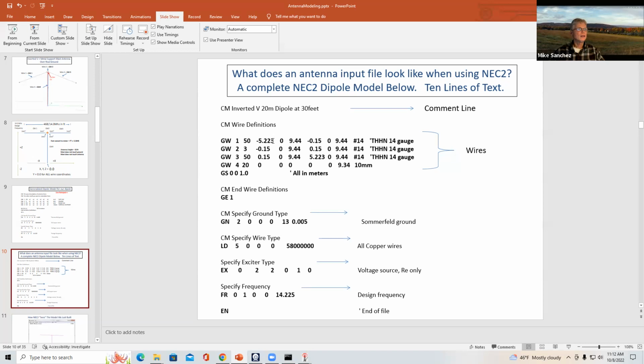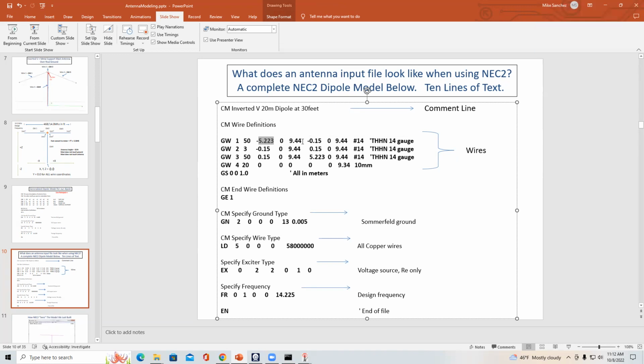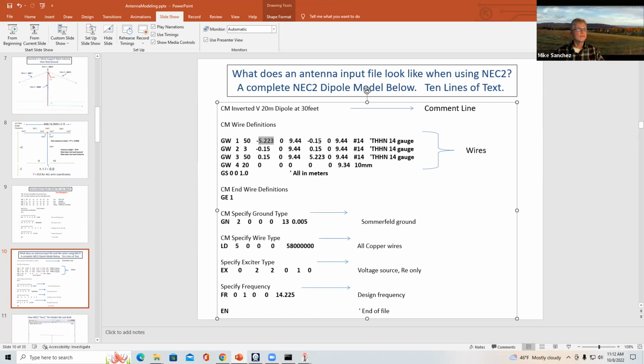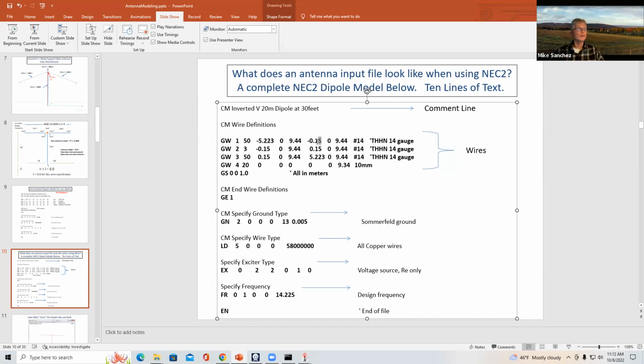So my GW1 is 5.223 for the left X, and for the right X, it's minus 0.15. So I add 5.223 plus 5.15, and that's the length, correct? No, no, no. I add those two. No.